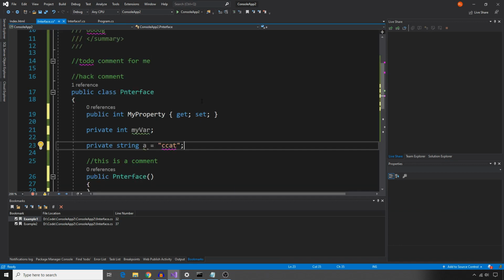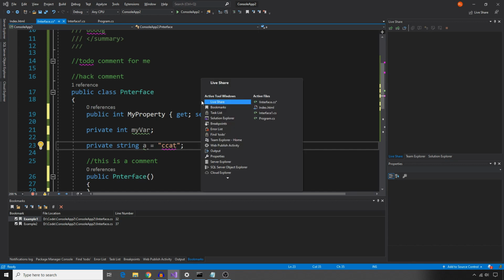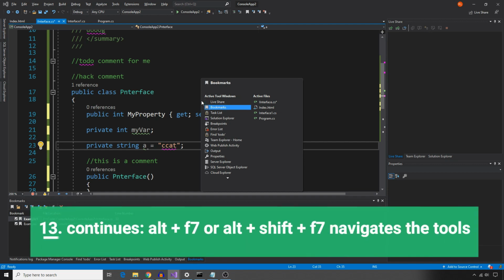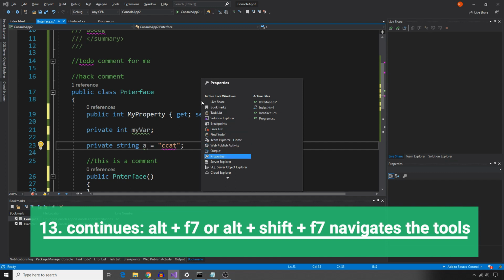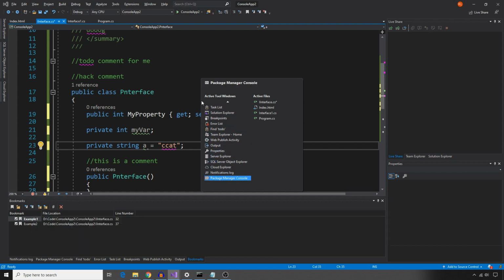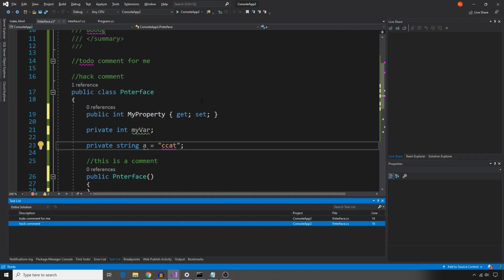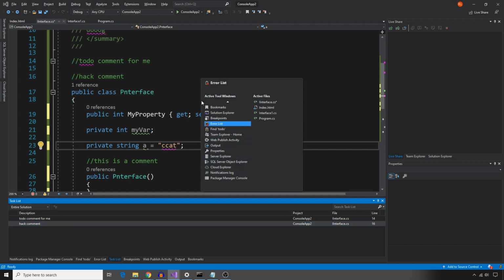You probably noticed that there were also active tools windows right next to the active files. You can go through these by pressing Alt and F7. Alt and F7, and then if you want to do it in reverse order, then just press Alt, Shift, and F7. So it's the same command with Shift to do it in reverse.